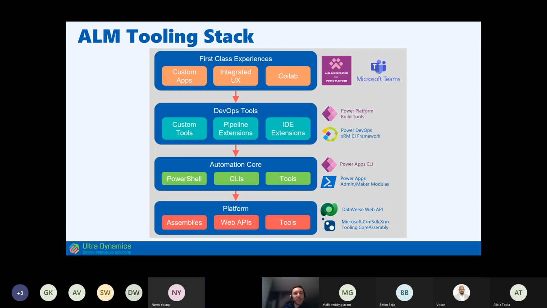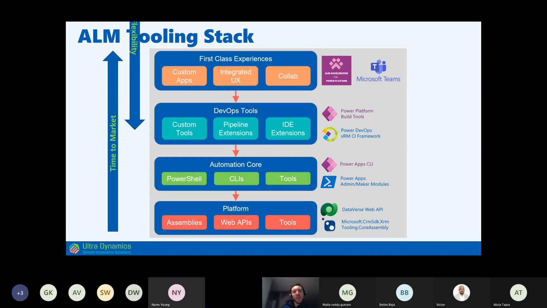But basically, typically, if you use something from the top layer, then your time to market is fairly quick because you're using something that implements very specific use cases, and in some cases it does all the work for you.